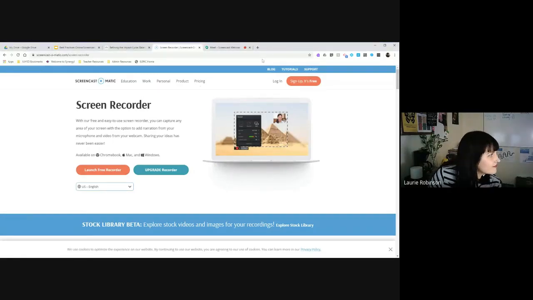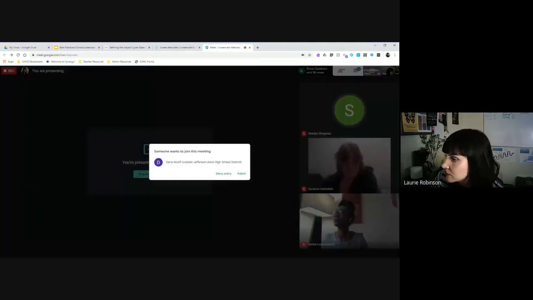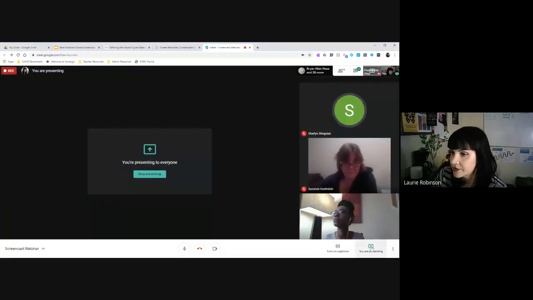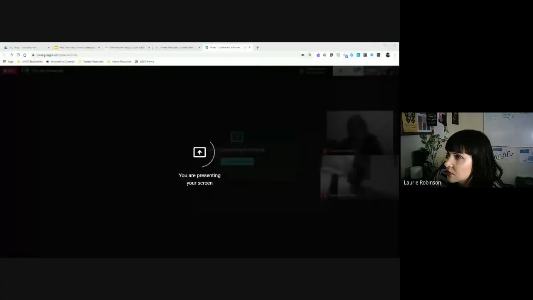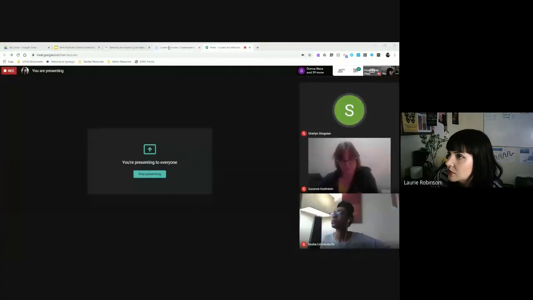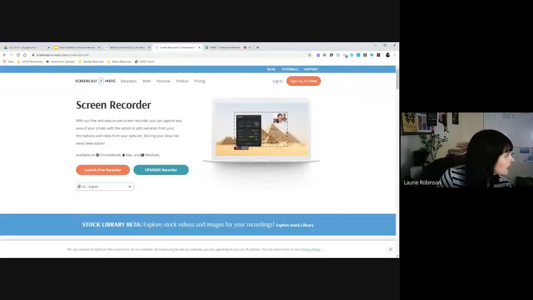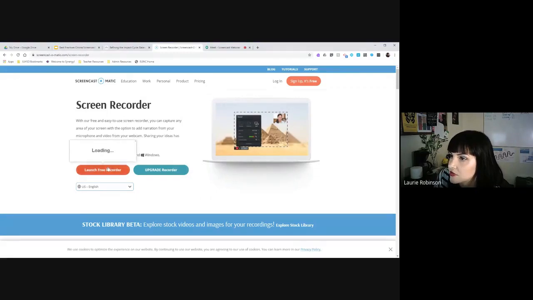Can you see that? You can't see the little box, no, right? It just shows your window, the browser. Okay, let me see what's going on here. Start presenting. Present now. A window. Can you see it now? Can you see the little square? You can't see the square. Why? That's so weird. Okay, let's see if I can do that again. Launch free recorder.